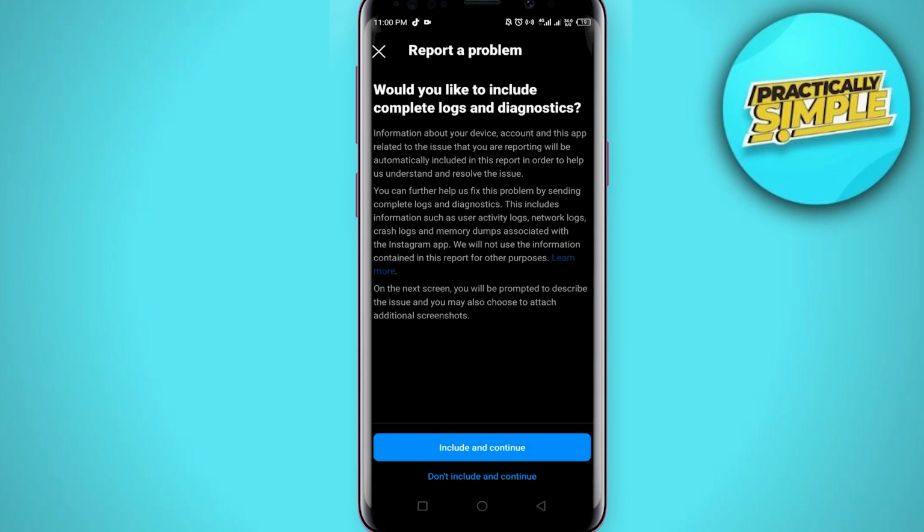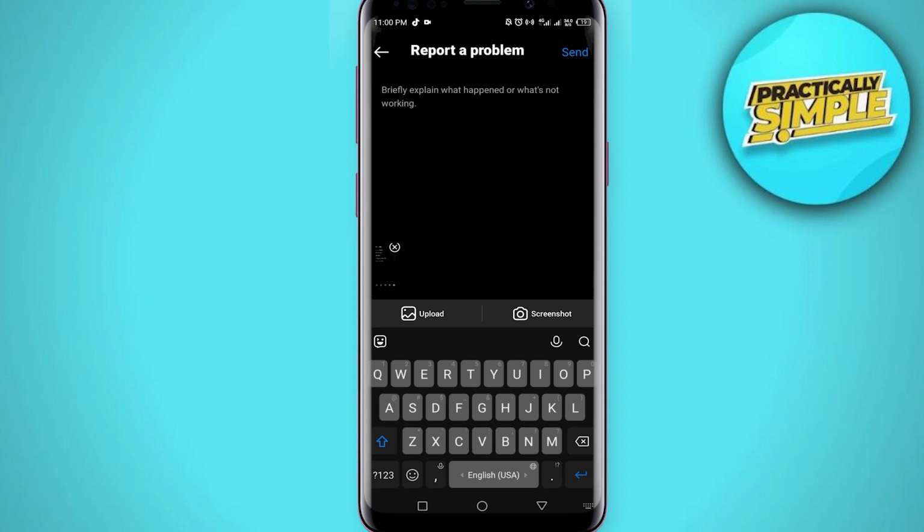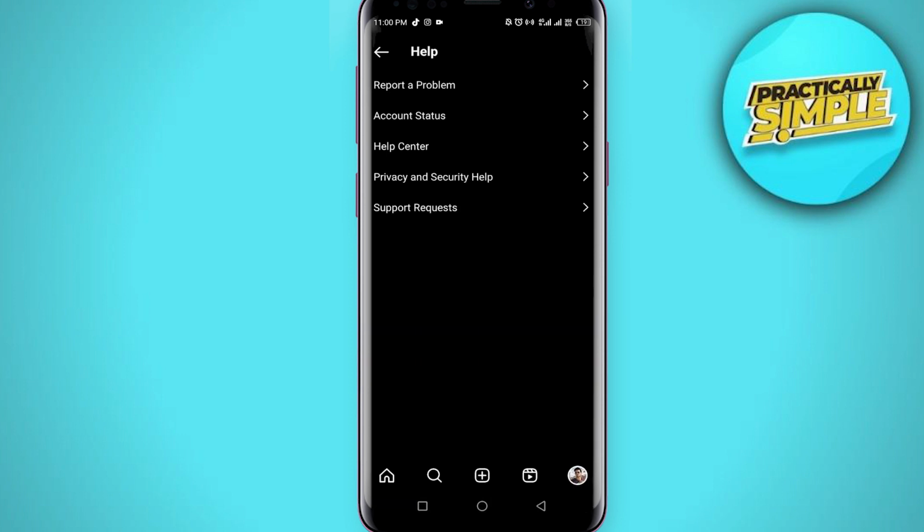And now you have to tap on include and continue, and you have to write to Instagram what problem you are facing. So you can write, "Hi Instagram team, I'm facing this error, try again later, kindly fix this error for me." And you can upload the screenshot of your problem as well, and then tap on send, and Instagram will review your account and hopefully they will solve your problem in the next 2 to 3 business days.